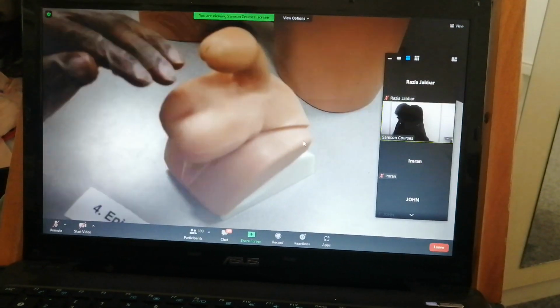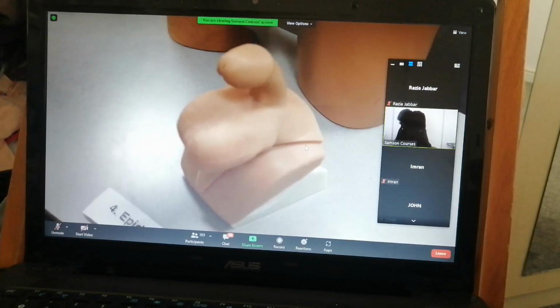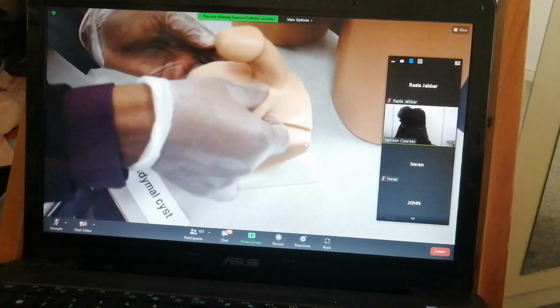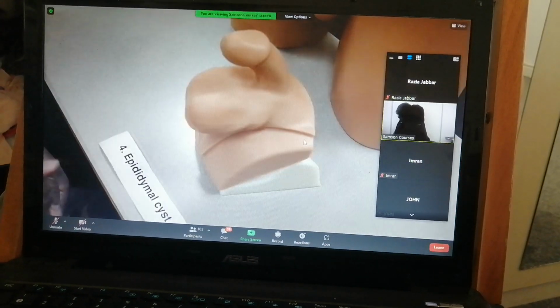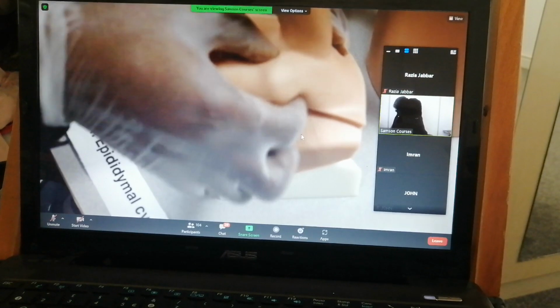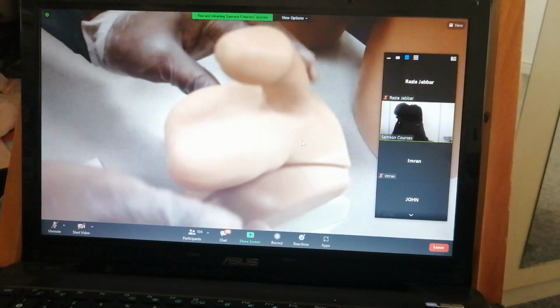Because there is a mass, obviously we have to do a transillumination test, okay? And we can get above the mass, meaning it's not a hernia. So the main point in here is there is a swelling or a lump which is palpated separately from the testis, which is what you find in an epididymal cyst.